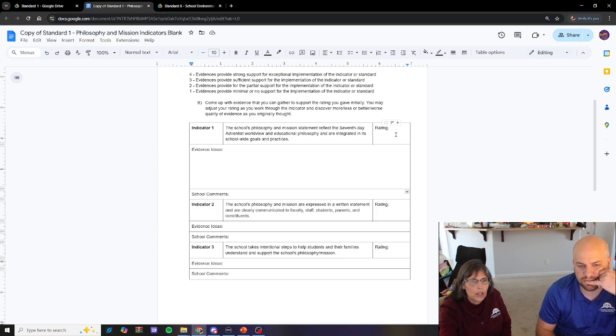So there's a space here for you to put your rating once you've decided what your rating is, and then to list your ideas for evidence. And after you have that all done, then maybe just write out some comments that you can just copy and paste into the school comment section on Accreditrac. So that's what you can do with the Google Doc.